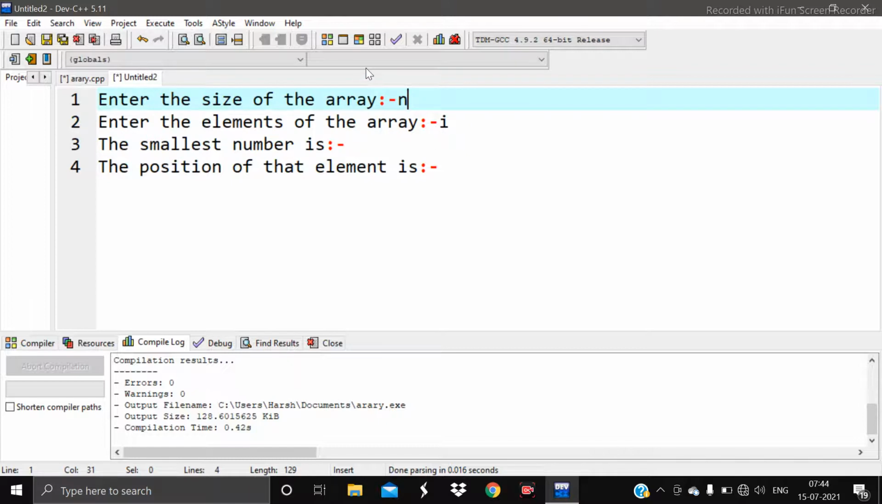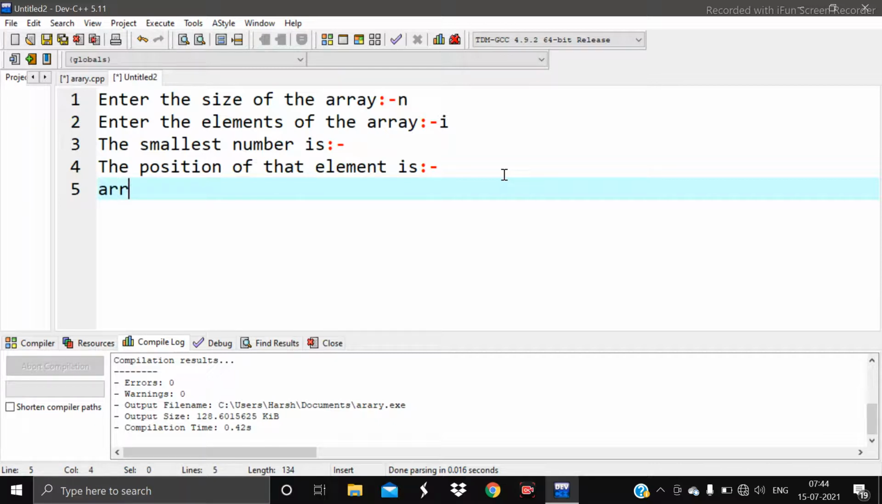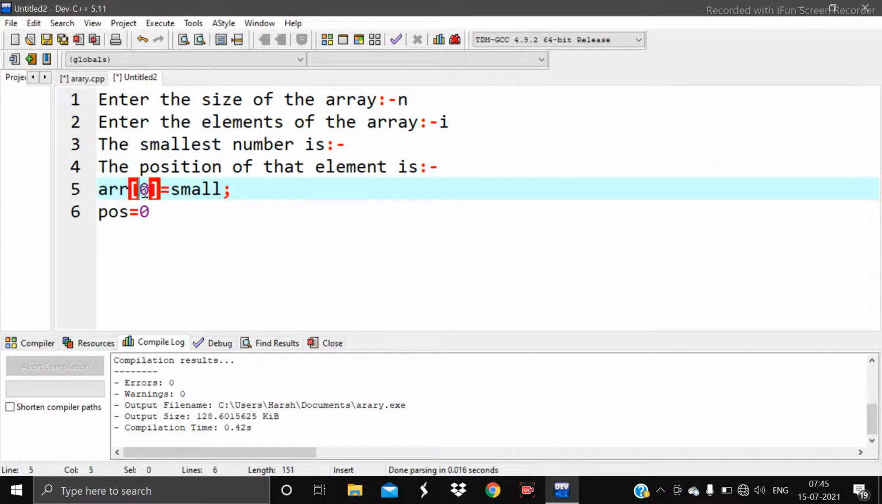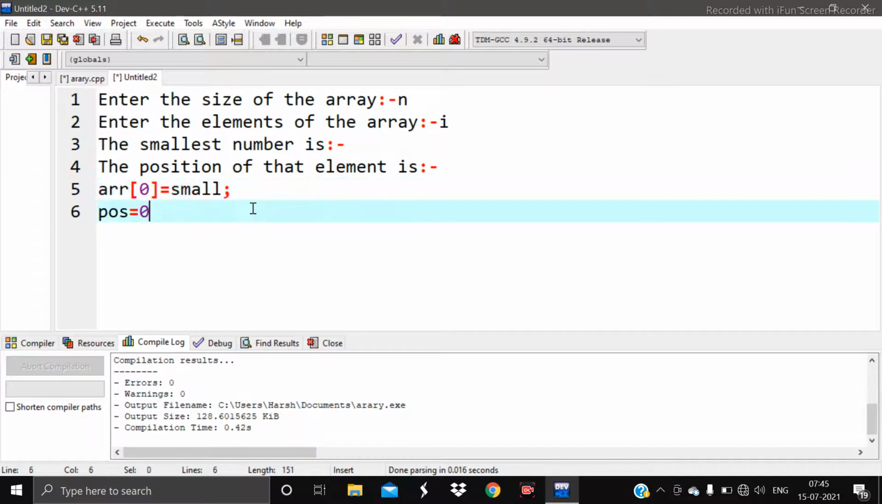Okay, now we have to find the smallest number. There are many algorithms, many logics. One of the logics is, firstly we declare that the first index element, that is arr[0], is equal to small, that is the first element of the array is the smallest. Okay, and the position here will obviously be 0, because it is in the 0th position, the index is 0, so the position will be 0.